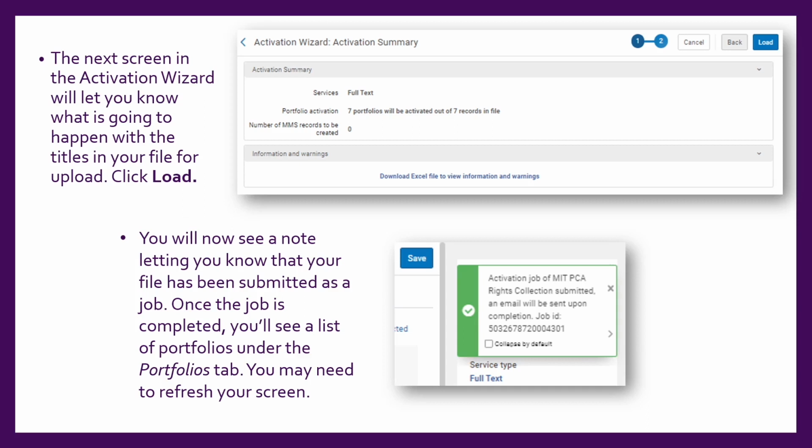This is where downloading the Excel file to view information and warnings is helpful. Even if you get differing numbers, you will still want to upload the file and use the information and downloads file to manually add any problem titles to your collection. Once you've verified everything looks as good as it will be, go ahead and click Load.